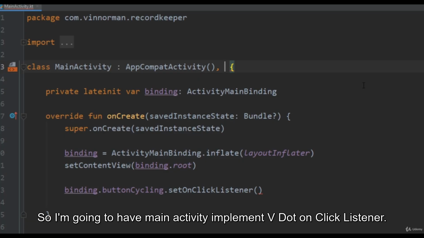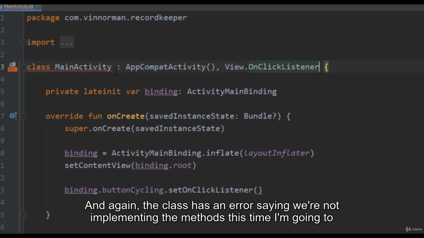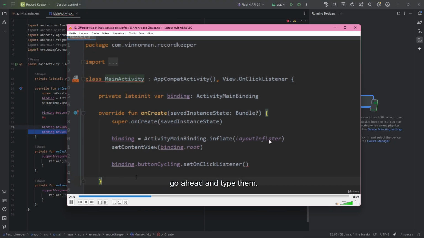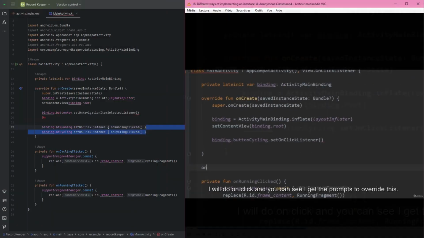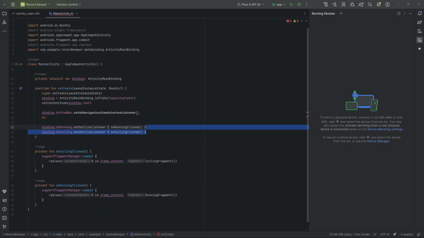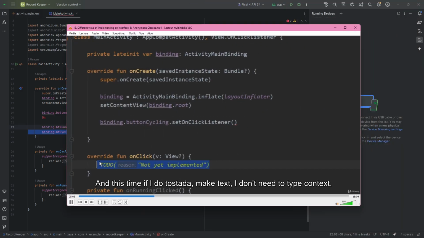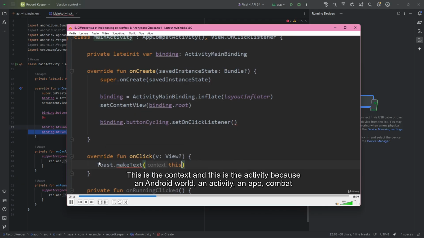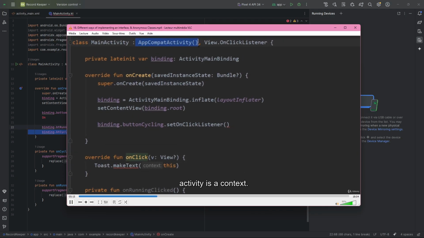So I'm going to have main activity implement view.onClickListener. And again, the class has an error saying we're not implementing the methods. This time I'm going to go ahead and type them. So underneath onCreate, before onRunningClicked, I will do onClick, and you can see I get the prompt to override this. So I'll use autocomplete, and now the error goes away. And this time, if I do toast.makeText, I don't need to type context, I can just do this. This is the context, and this is the activity, because in Android world, an activity, an app activity is a context. So this works just fine. And then I can go ahead and do my message.